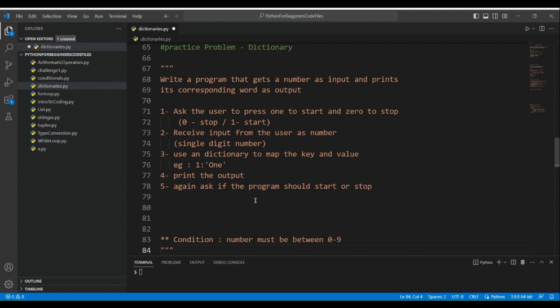So, we have a set of conditions. What we should do is ask the user to press 1 to start and 0 to stop. That is, if we press 0, the program will stop, that is, it will end, and 1 it will continue or it will start. Receive input from the user as a number. A single digit number should be received from the user as an input.